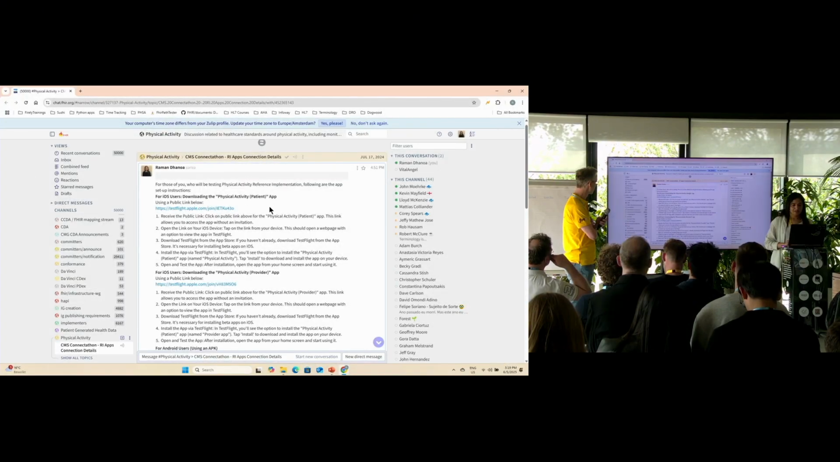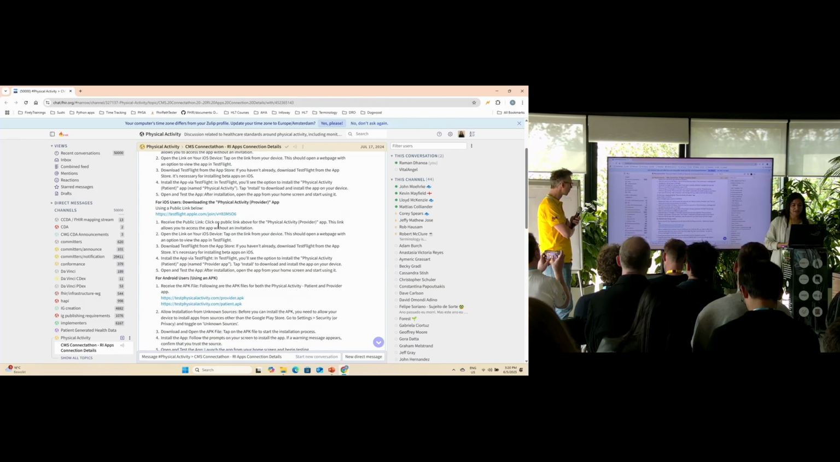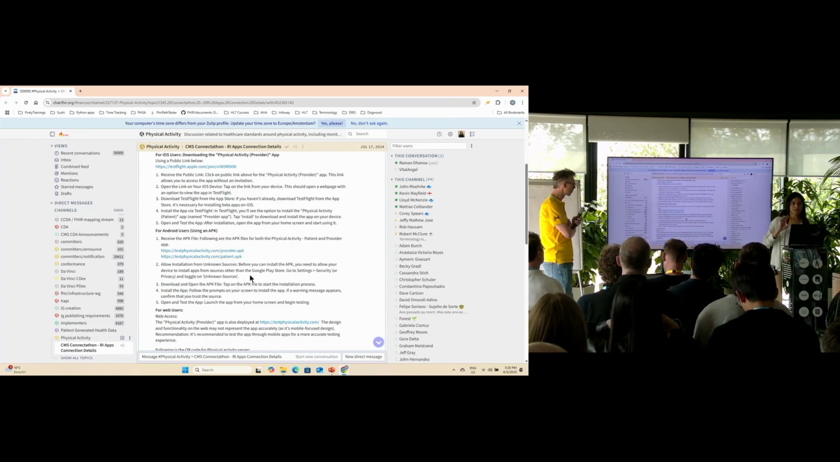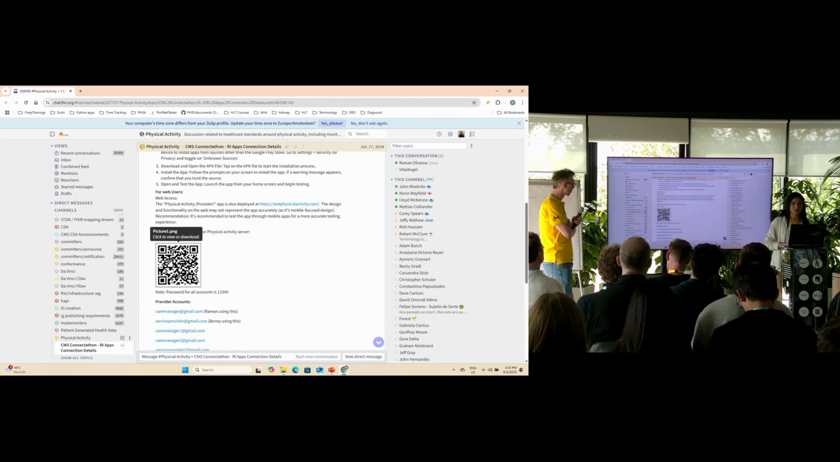So this is it, right? If you want to join us in any of the FHIR Connect-a-thons testing this, these are the public links for iOS users for the physical activity patient app, and this one is for the provider app. For Android, these are the APKs, so you can just link to that, and you should be able to test this in TestFlight. When it comes to the server, this is the QR code for the physical activity FHIR server.